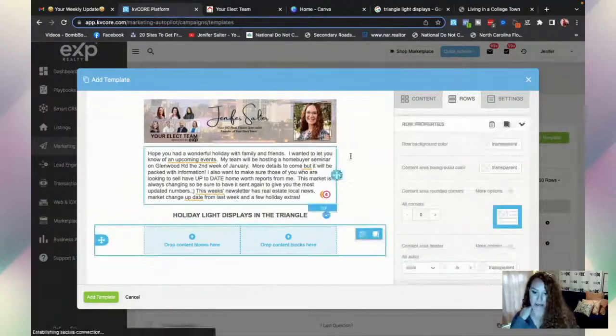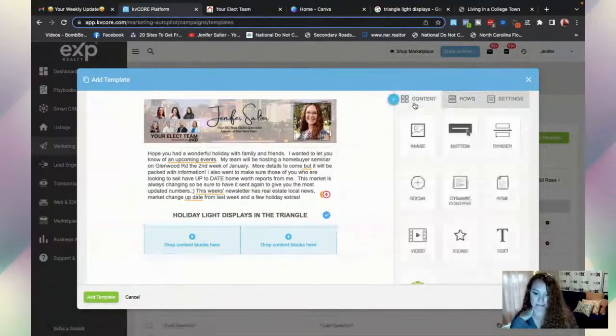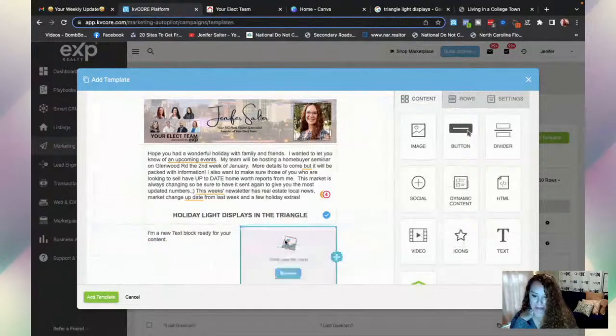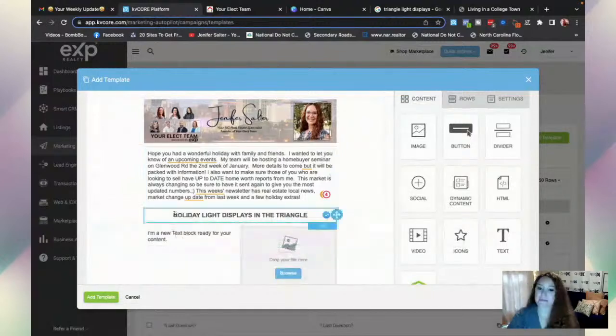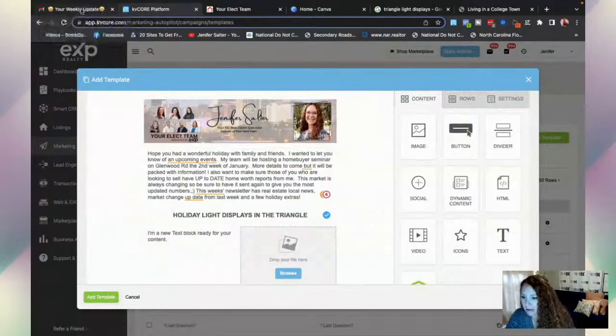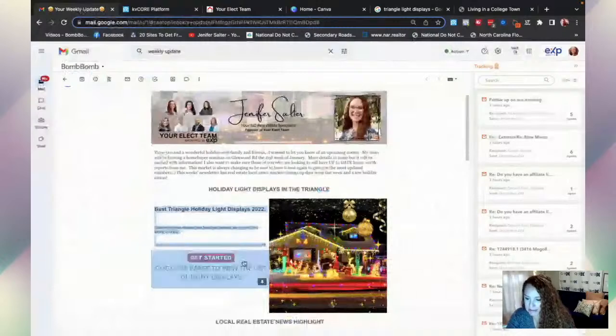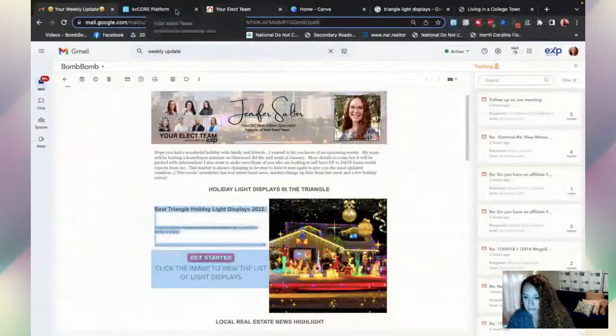So I go to content. I drag over the text. And on this side, this is where I'm going to have my image or my video or whatever you want to put over here. So for the purposes of speeding this along, I'm just going to copy what I already put in here. So over here, I just put, it's the best holiday light displays in 2022. And you can put whatever you'd like.